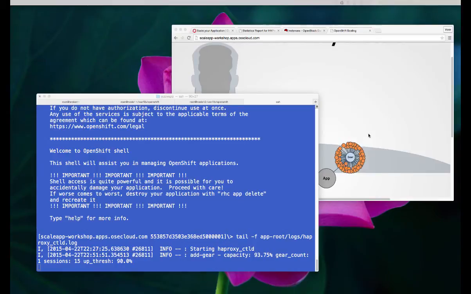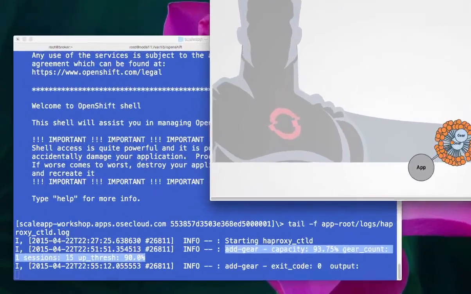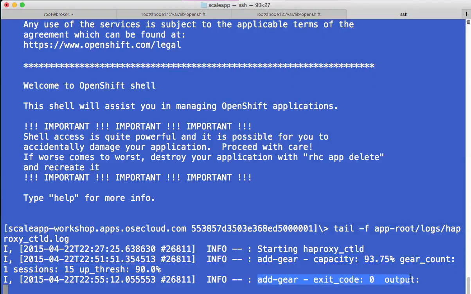As you can see, now a request for a new gear came up, and this means that one gear is not able to handle the workload, and the number of concurrent connections are more than what a single gear can handle. So HA proxy has sent out this add gear request to the broker, and the broker will now provision an additional gear. Let me speed up again. See that the new gear is now added successfully, and this add gear request has exited with code 0, which means that the gear was added successfully by the broker.